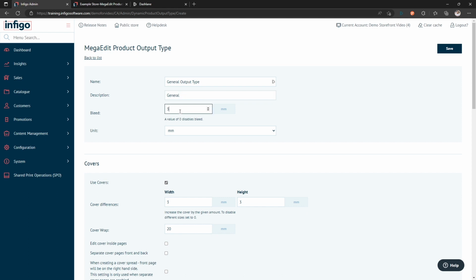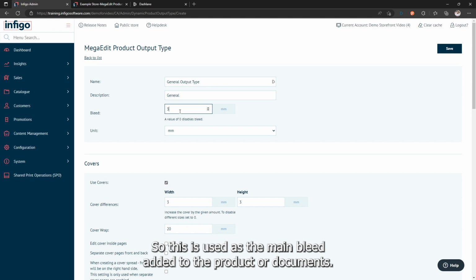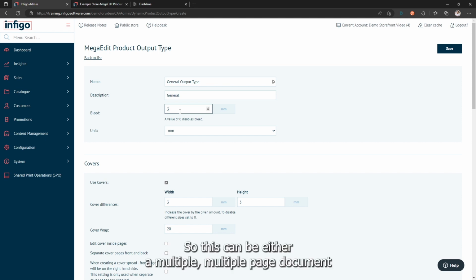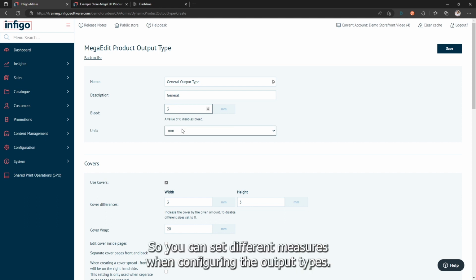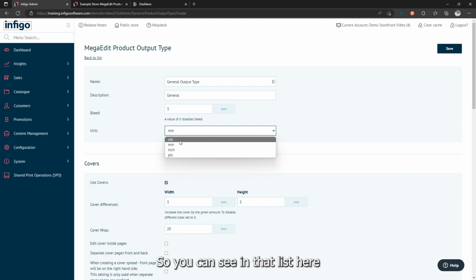You've got the bleed. This is used as the main bleed added to the product or document. This can be either a multiple page document or the inside page bleed for a booklet setup. And then we have the unit, so you can set different measures when configuring the output types, which you can see in that list here.